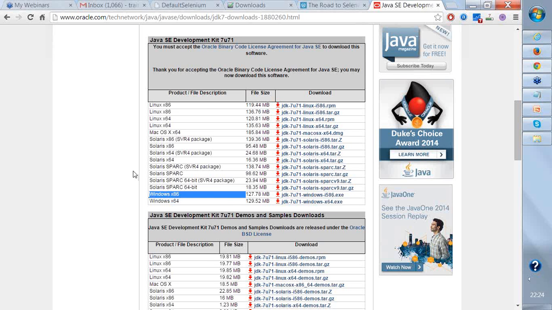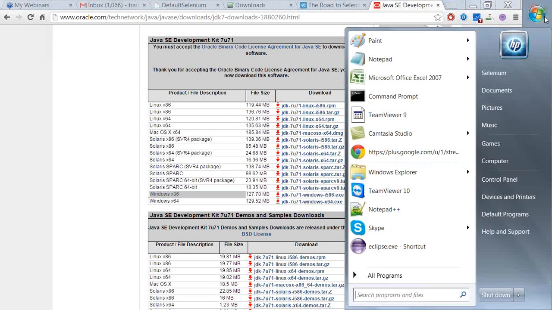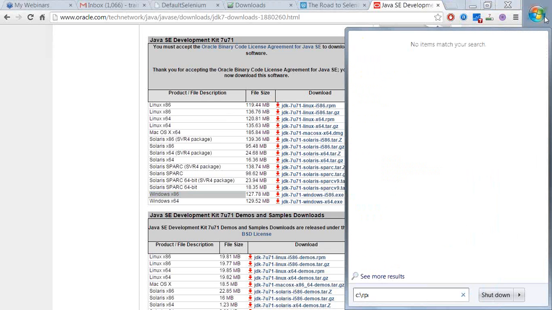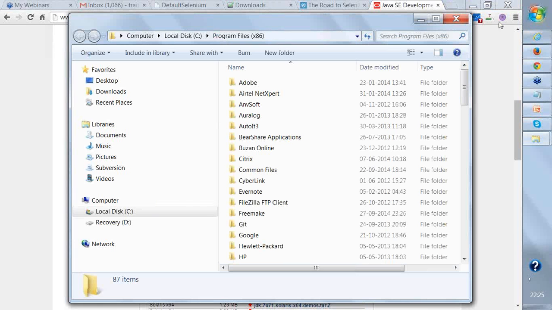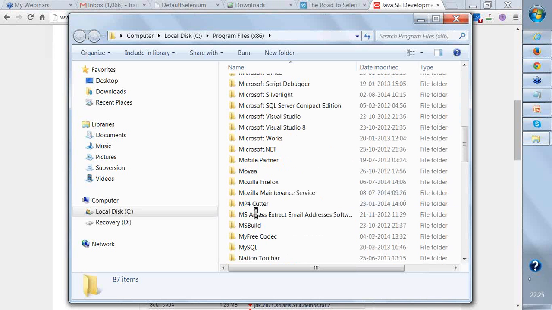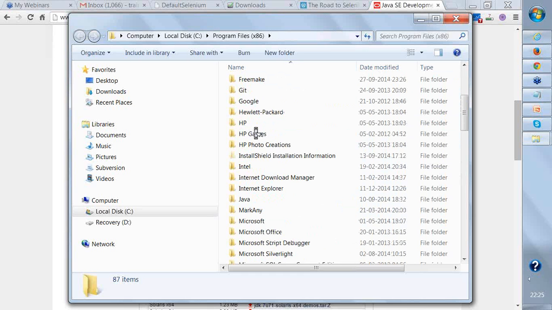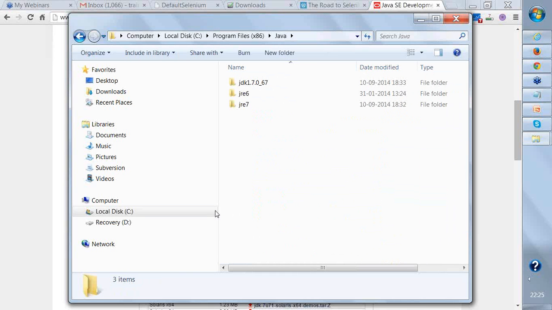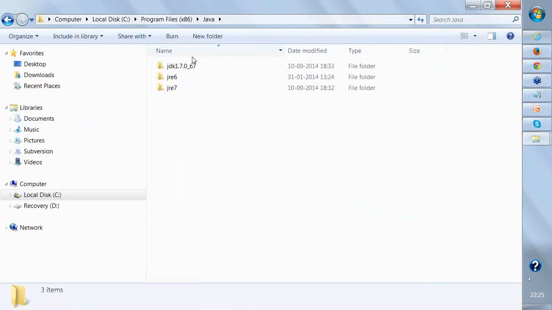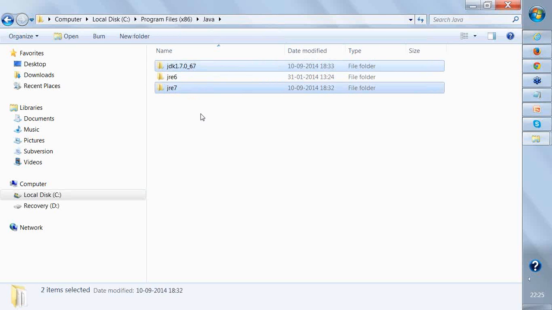Installing Java is very simple. It's the same way that you install any other software. Just double click on it and it will install Java on your machine. Right. Now once you have installed Java, you go to your program files. It will generate some folders like this. Inside my program files, there's a folder called Java. I also have JRE6 over here, but you should be getting these two folders, JDK 1.7 and JRE7.